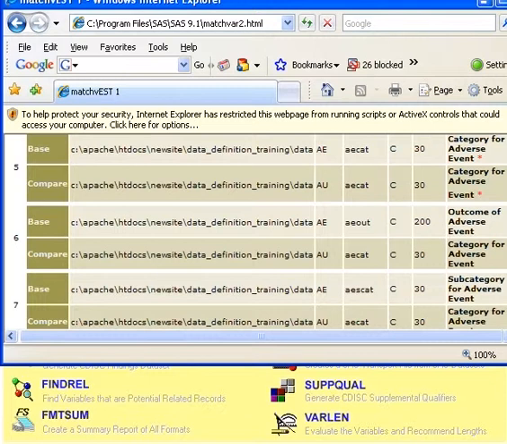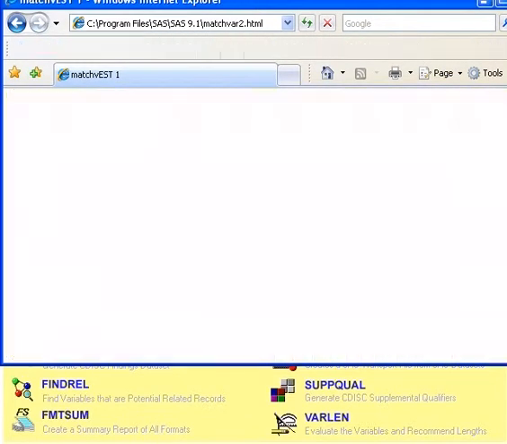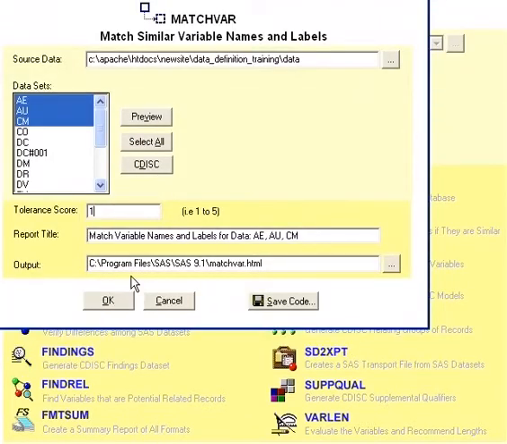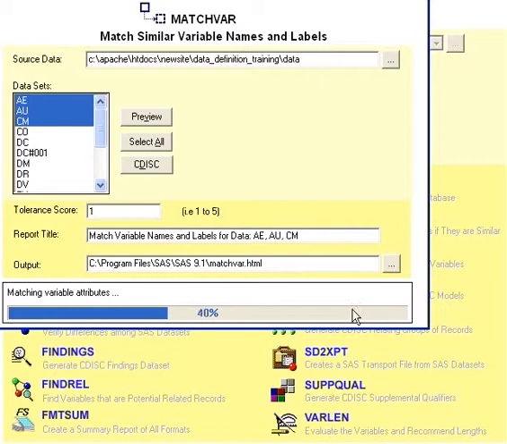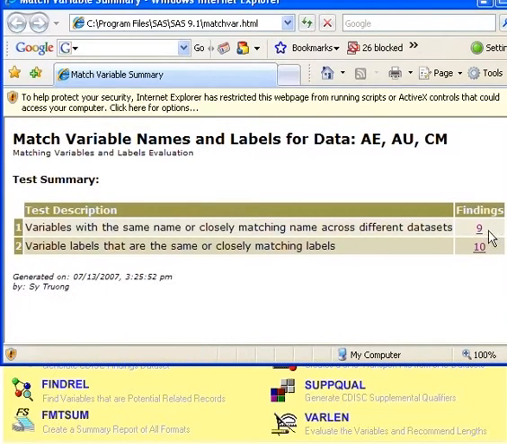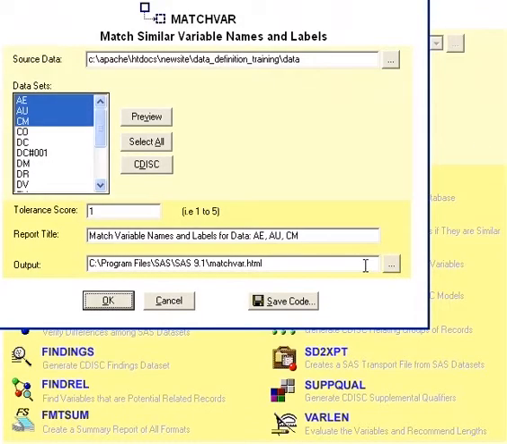event. So if you were to make this tolerance level a lot tighter, for example 1, the number of results will be smaller because the tolerance level is more tight. As you can see here, only 9 findings and 10 for the labels.